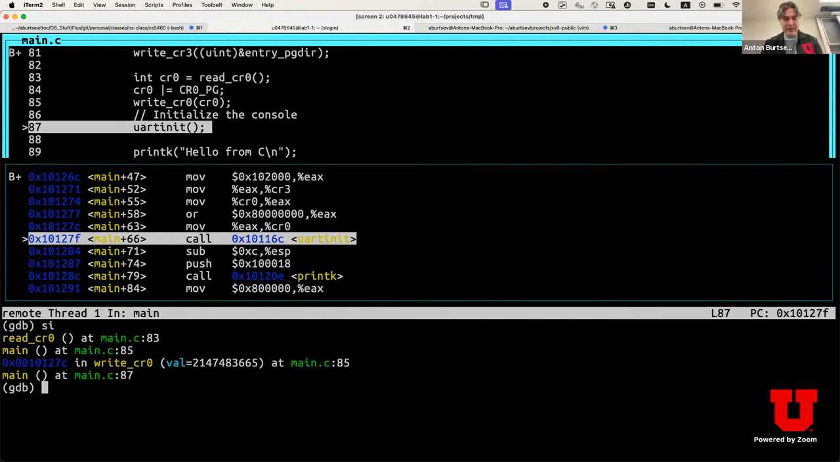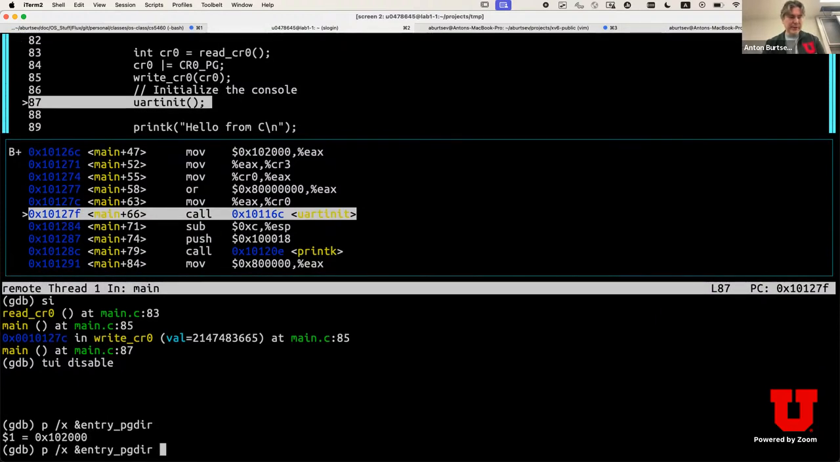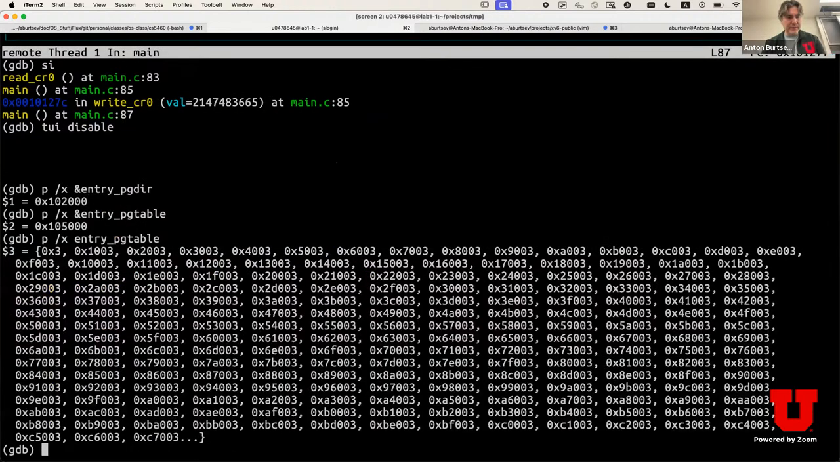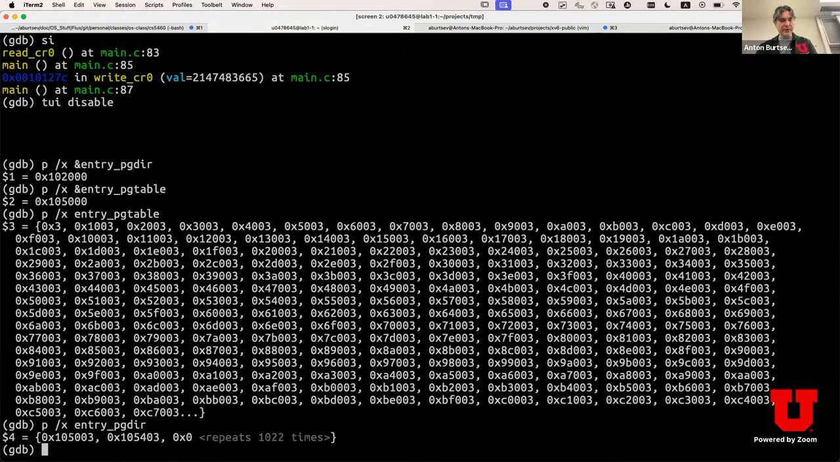We say again, to enable autocomplete, and say print the address of the entry page directory. Now it's allocated here, entry page table allocated here, print the actual entry page directory itself. Wow, looks much cleaner. This is what we wanted. I don't know how many entries are here. So cool, entry page directory looks clean to us as well, because we know that the address is this one.